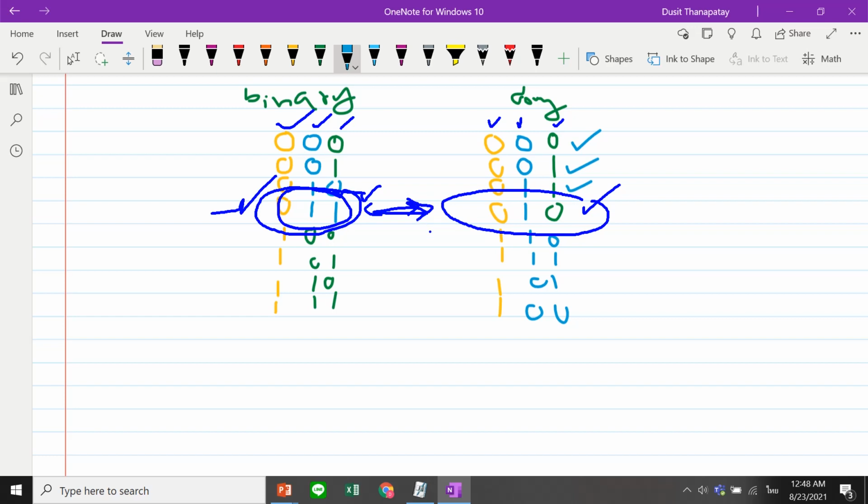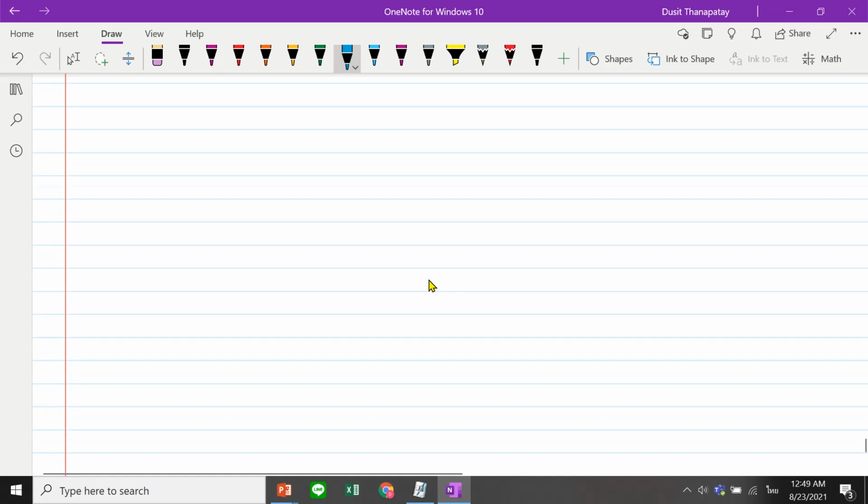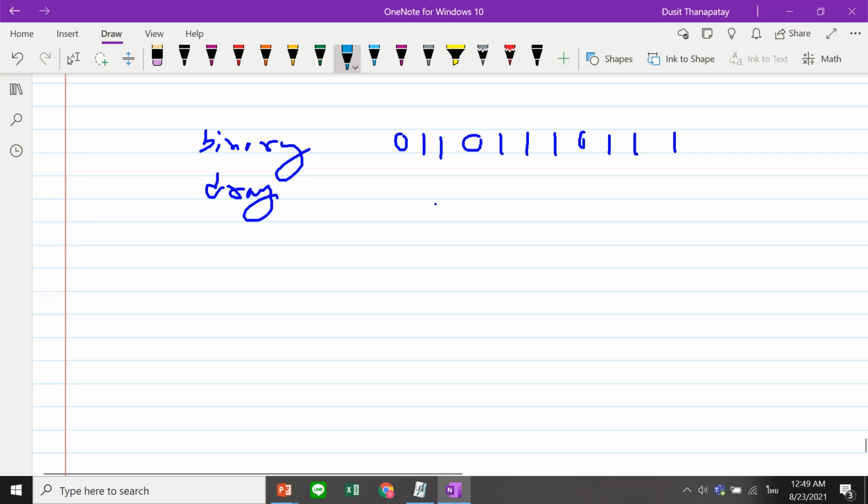Anyway, what happens if I want to find the gray code of this binary code? This one is binary code. What happens if the binary code is 0 1 1 0 1 1 1 0 1 1 1? Oh, it's quite long, right? If you want to know the gray code, what should you do? If you write out the table, it takes time, right? Anyway, you can do something like this, which you can observe by yourself.